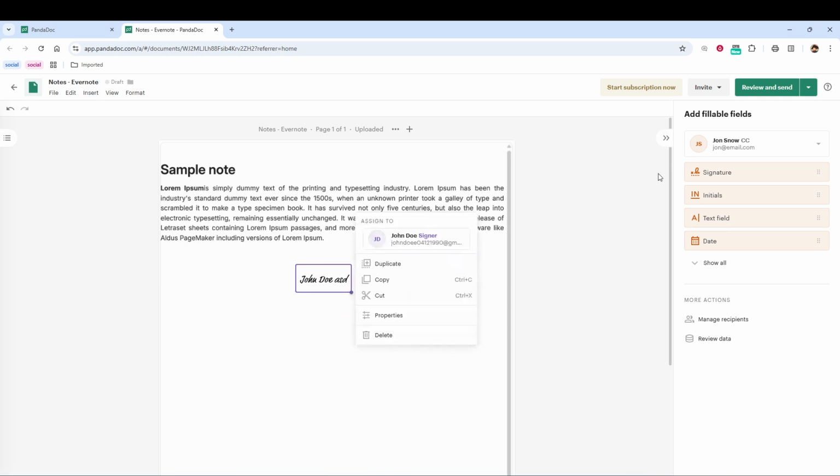This is your chance to double-check everything. Make sure the signature is in the right place, confirm that all pages look correct, and verify that there are no missing fields. When you're satisfied, follow the prompts to send or finalize the document depending on your workflow. And that's it. You've successfully added your signature and completed the signing process in Pandadoc.